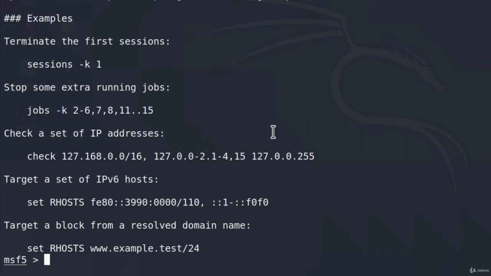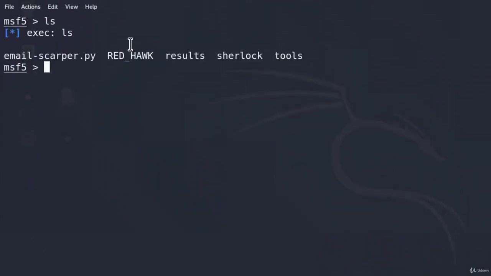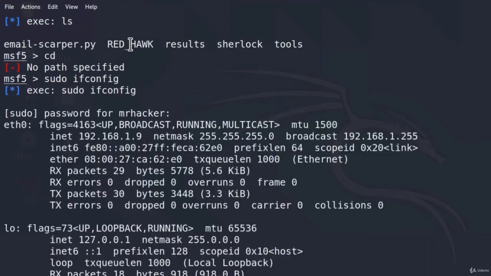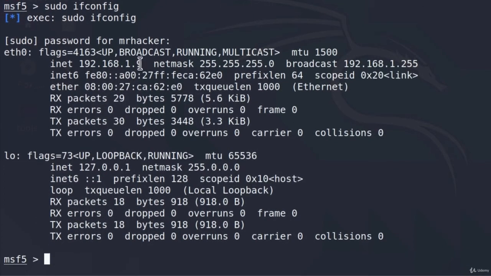But for now, this is not necessary, as I will show you a few of these commands that you will use every time. And by the way, before we get into those commands, inside of the Metasploit framework you can also run the normal commands, such as ls, such as changing directories, such as, for example, running ifconfig. So if I type sudo ifconfig and type in my password, it will give me the output of ifconfig. So you can also run regular terminal commands from this.